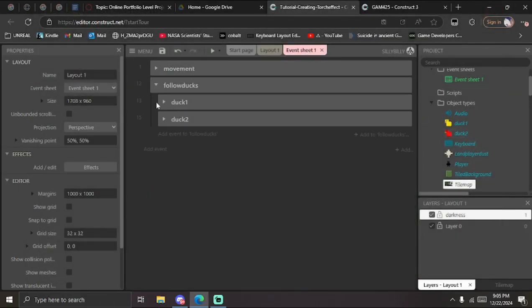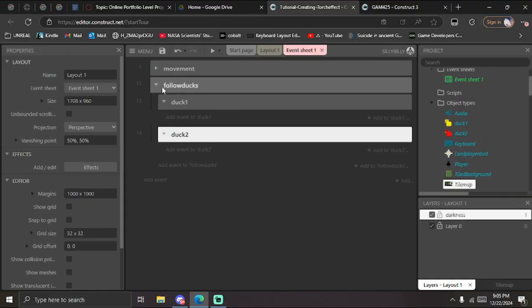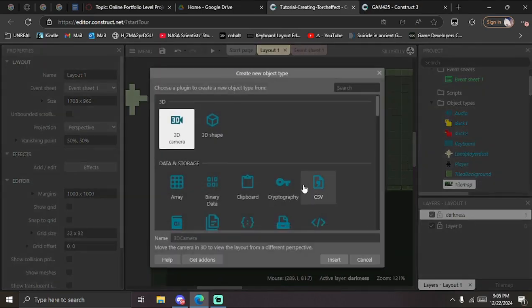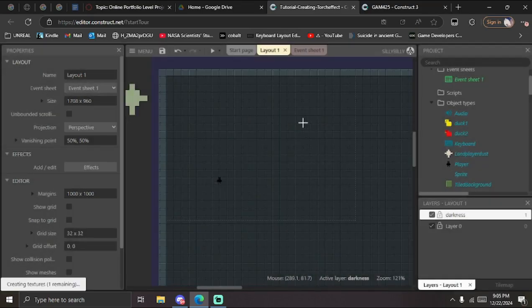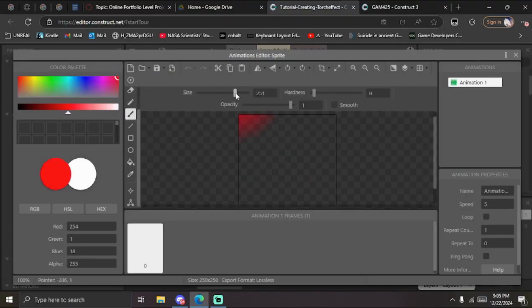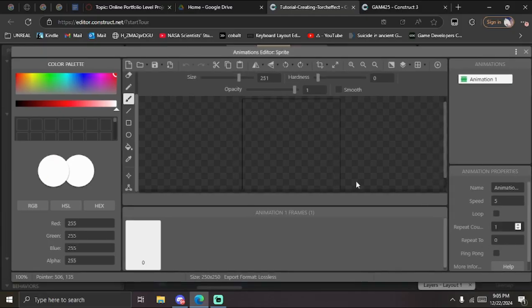Anyway, I already have something set up here. So what I'm going to do is make a light. I'm going to make a sprite here, and I'm going to make it all the way white, or an off-white, whatever kind of light you think works. If you want a certain color, you could use that.